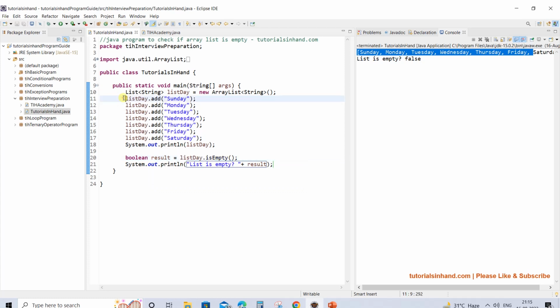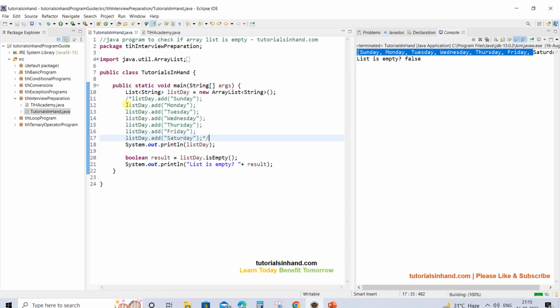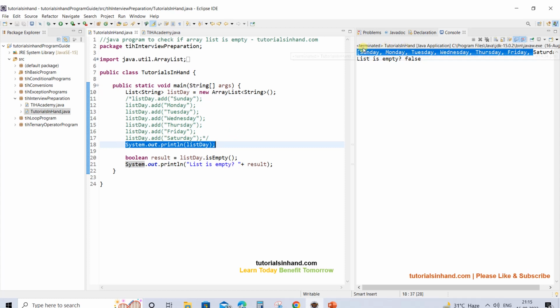So let's comment this out. The section that adds the elements, let's comment it out. Now we do not have any element added to the list that we have created. So when you print this, the list would turn out to be empty. Then isEmpty would be invoked, and it will return true because this list now does not contain any element. This would be stored in result, which would get printed at the place where it says list is empty and it will say true.